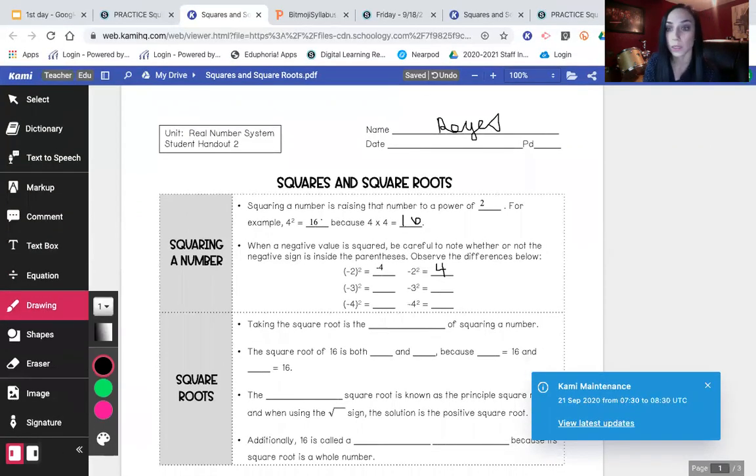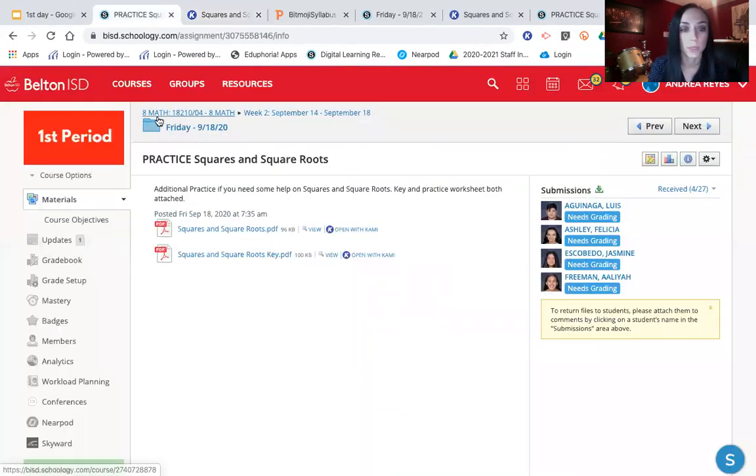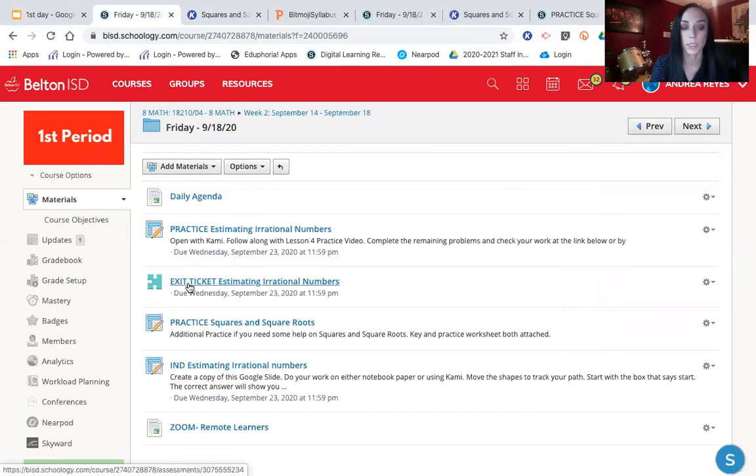When you're done, you use the turn in button, and that will go directly to the Schoology. You don't have to go back and turn it back in. This turn in button will turn it in to me. So you see there's an exit ticket here.